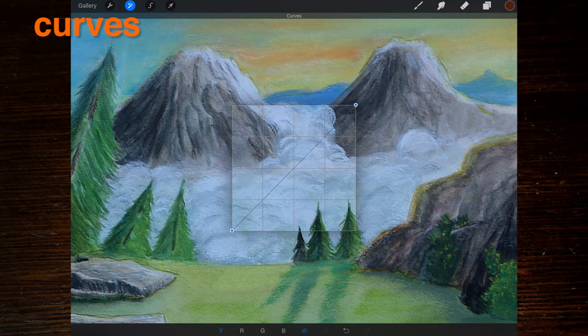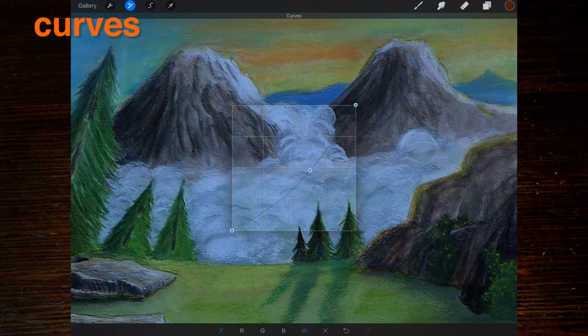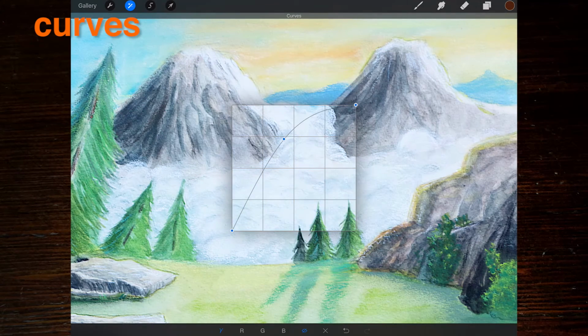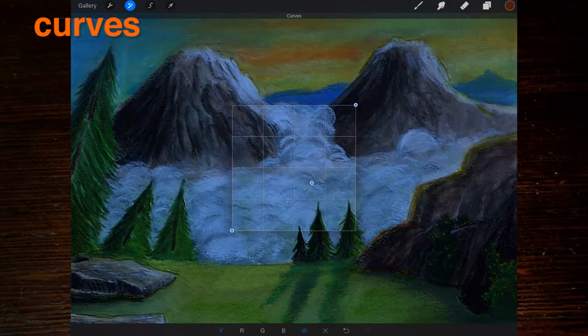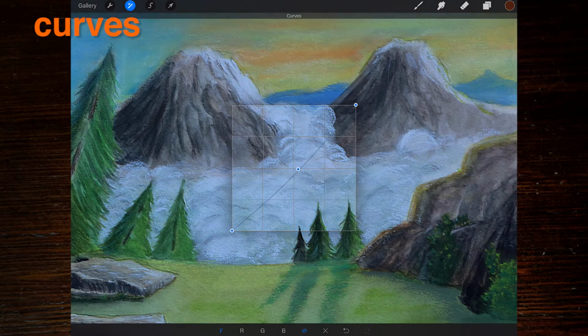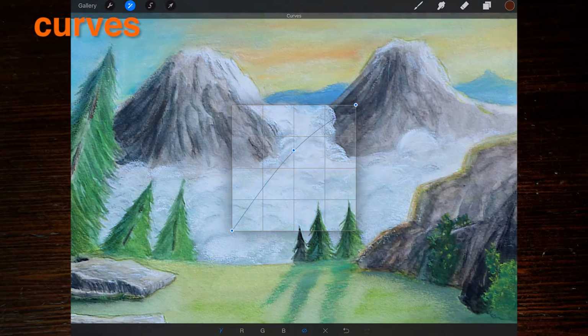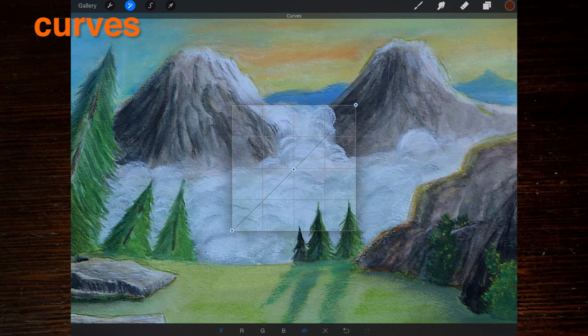Manipulating points. Tapping anywhere inside the grid will create a node which will bend the curve. Dragging a node up will affect the lightness of your layer. Dragging a node down will affect the darkness of the layer. Likewise, dragging a node left or right will decrease or increase contrast. You can create up to 11 nodes. So try experimenting by bending a few curves and watch what happens to the layer. Pro tip. You can easily delete a node by dragging it outside of the grid bounds.